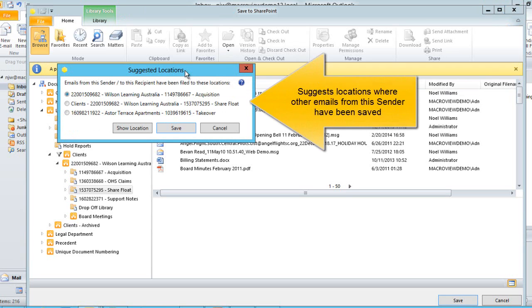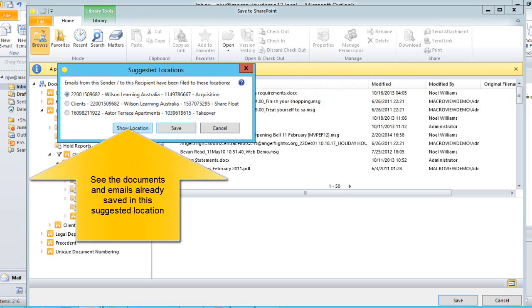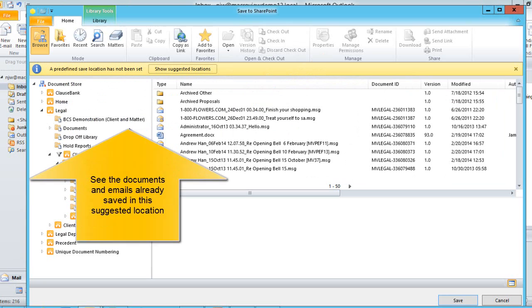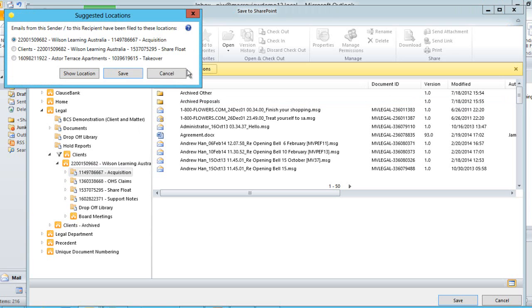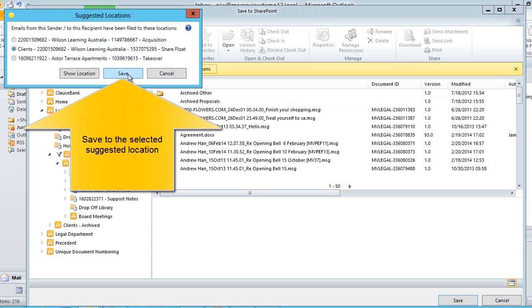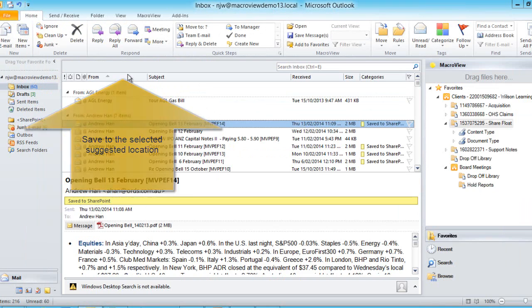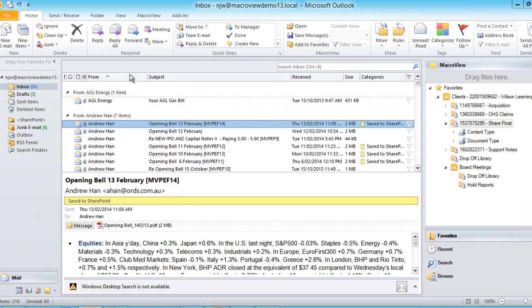Those suggestions are where emails from this same sender have been filed already in SharePoint. If we choose a location and click Show Location, we are navigated to it so that we can see all the documents and emails that are already in that location. Alternatively, we can choose a location and click Save. The email is saved immediately to the selected location. Note that the Save to SharePoint indicator has been set as normal and that a tracking tag has been appended to the subject of the email, both the copy in our inbox and also the copy in SharePoint.